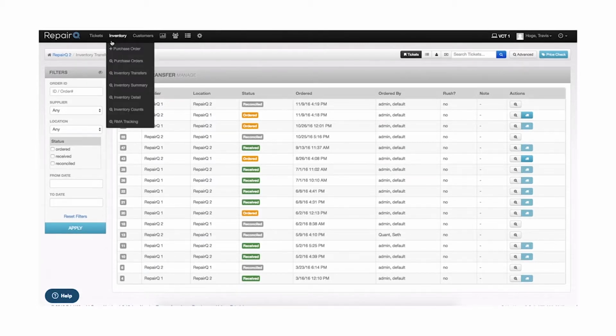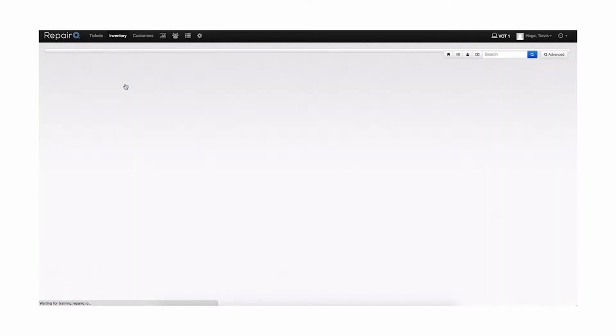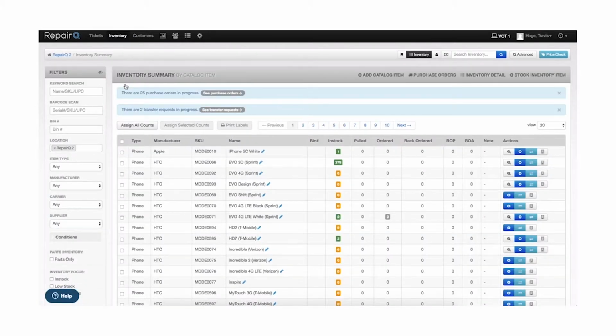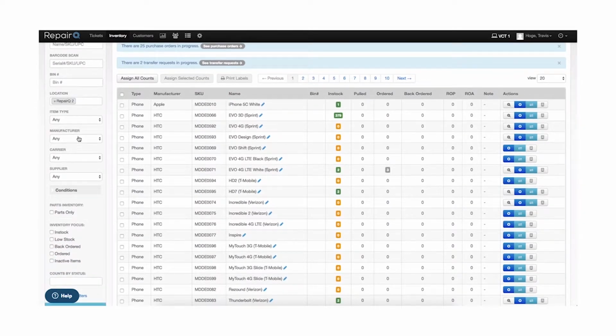Alright, after inventory transfers, we have inventory summary. Your inventory summary is going to show you how many you have of each item in your inventory in each status. It's going to default to whatever filters you had shown prior, which in this case is none. Nothing is checked, nothing is selected. So it's showing you a huge list, tons of pages of your entire inventory.